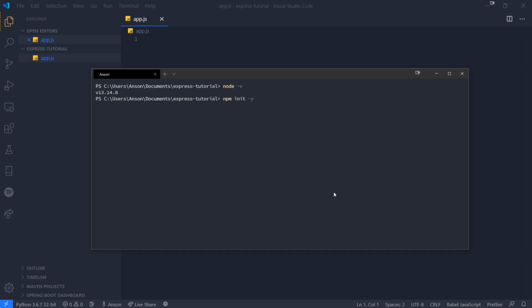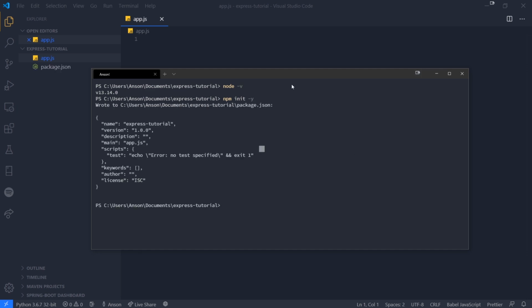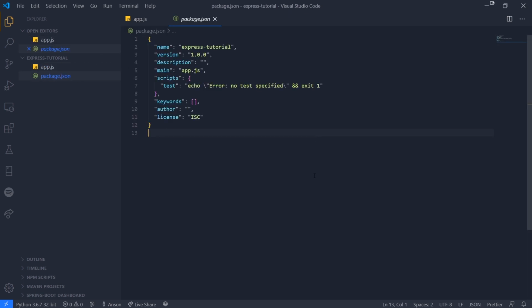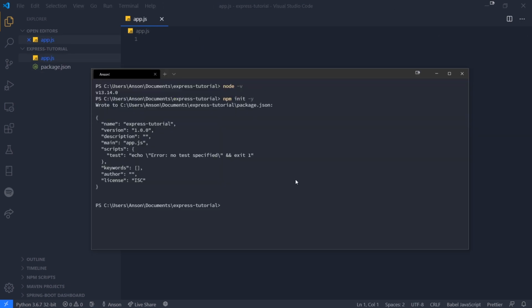And remember, npm is installed with Node.js. And I'm going to pass in the -y flag. This is going to generate a package.json file for us. And this is kind of like a manifest file that describes the metadata of our project. You don't have to worry so much about this package.json file. We need this package.json file so we can have our dependencies listed whenever we install them with npm.